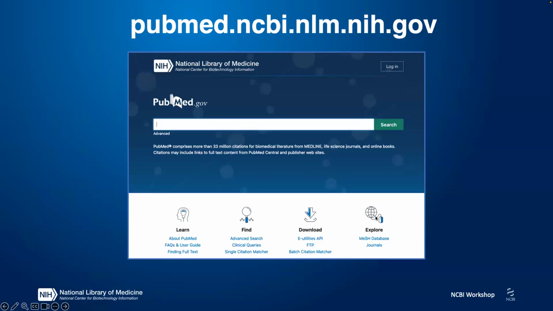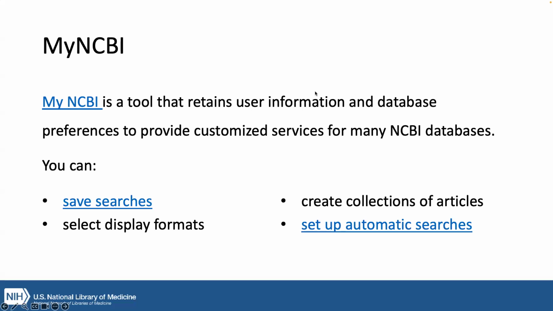All right, so here's the homepage of PubMed. Now, one thing that you may find useful is creating a My NCBI account. It's a free account, and it's just a way for you to save your searches, create accounts, and set up automatic searches, things like that. So it's really useful and can save you a lot of time.